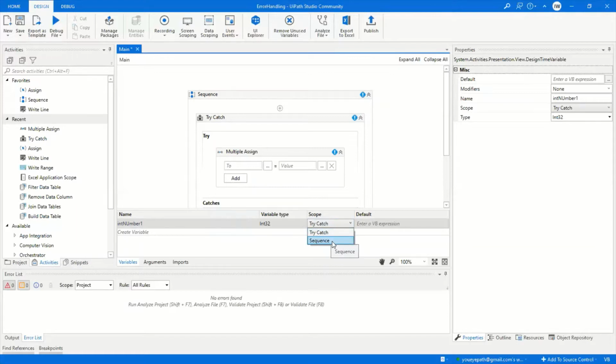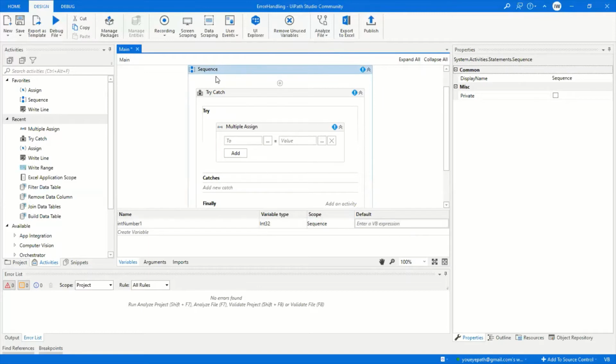What we're talking about with scope here is the level at which the variable is known. So in the case of int number1, when it said only known in the scope of try catch, what it is saying is that variable is only known inside of here. If we had code that needed int number1 outside of the try catch, it would fail. It would not know what it's talking about. So changing this to the higher sequence level ensures that int number1 is known in the entire XAML file here.